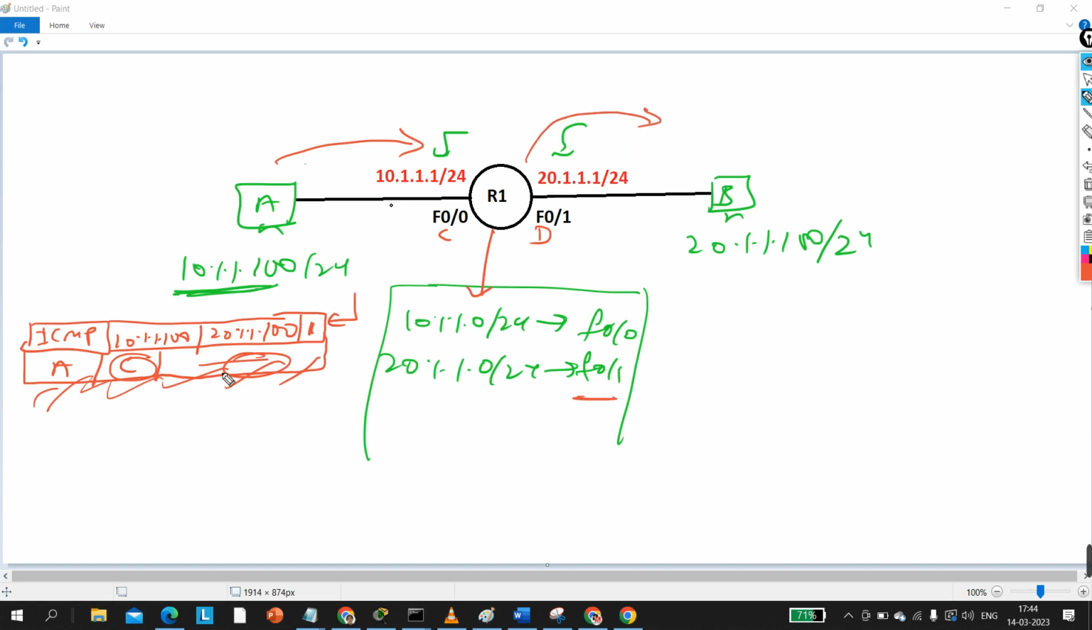But before forwarding, this router has to add an Ethernet header again. Directly, it cannot forward the packet, correct? So this time again it will add a new Ethernet header, where the source will be the MAC address of exit interface D. And the destination MAC: does the destination device belong to my network or a different network? My network, right? So the destination MAC will be B, yes or no?